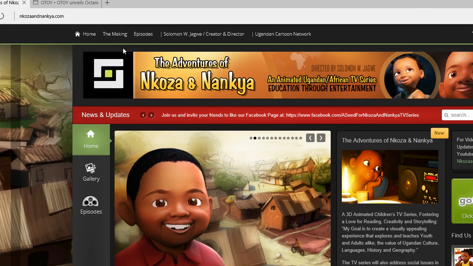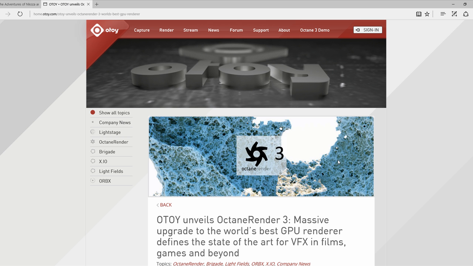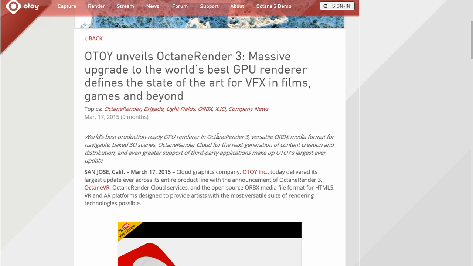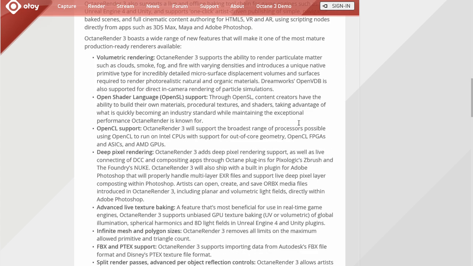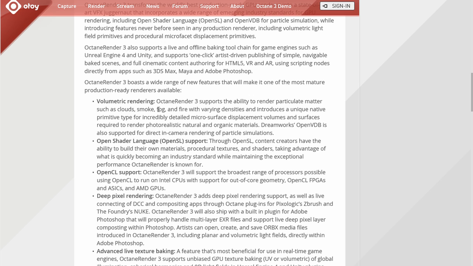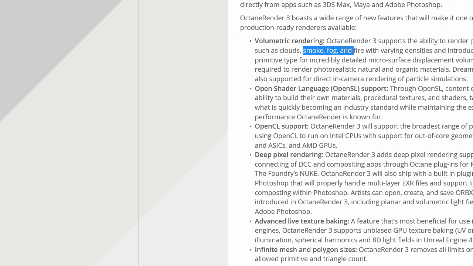And today I wanted to just give you a quick insight into an early take on some of the new features in Octane 3, which was released today. One of those features that I've been looking forward to is this right here, fog and smoke.